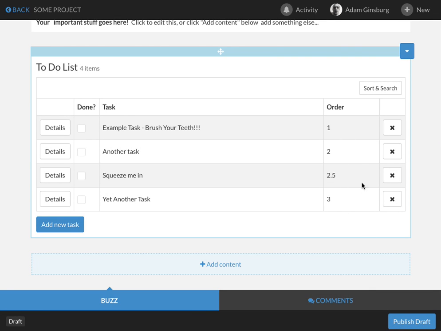But you might not want to show that order field there to your users. That's as easy as it is. Have fun with it.